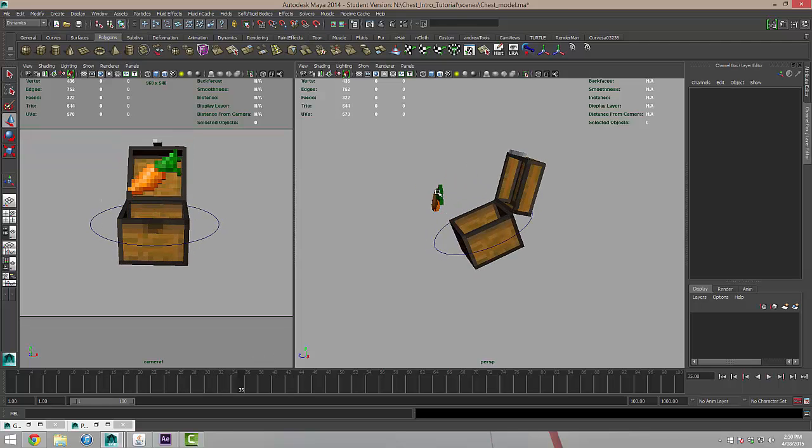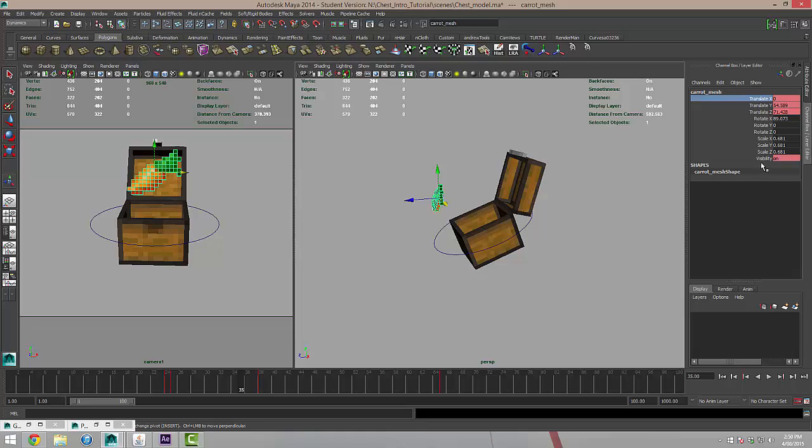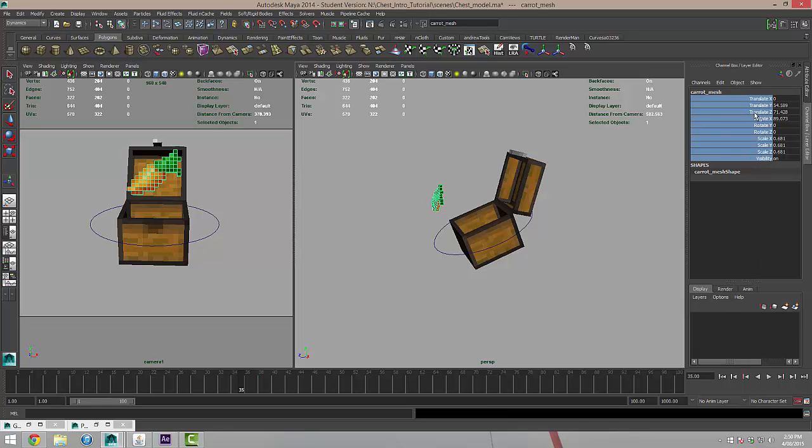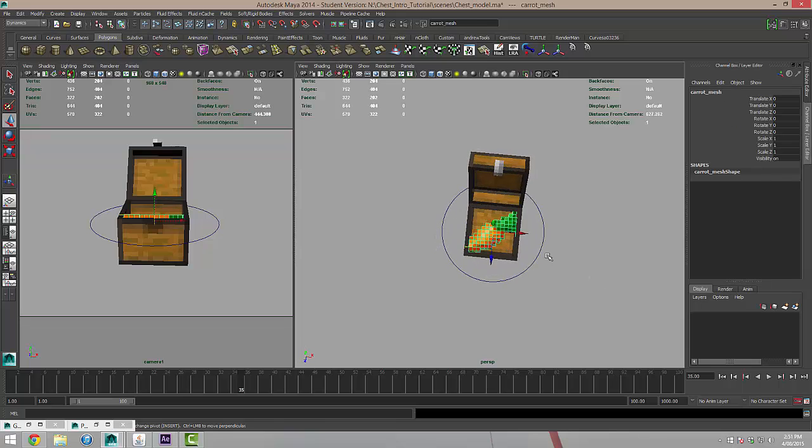So I'm going to go ahead, select my carrot, and I'm going to select all of the fields here that we've animated, and making sure that it is visible, right clicking them and selecting break connections. And this is going to essentially delete all of our animation. And from here I'm going to go ahead and zero out all of the translate and the rotate values, and I'm going to change the scale back to 1. Make sure my visibility is set to on. Okay, and now we're back to my original carrot.